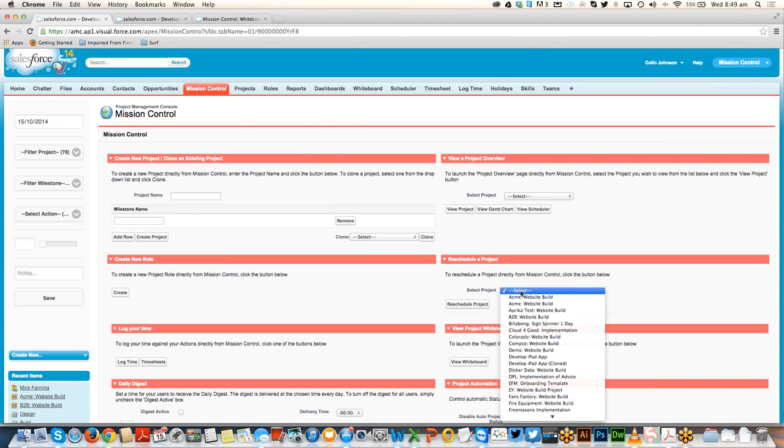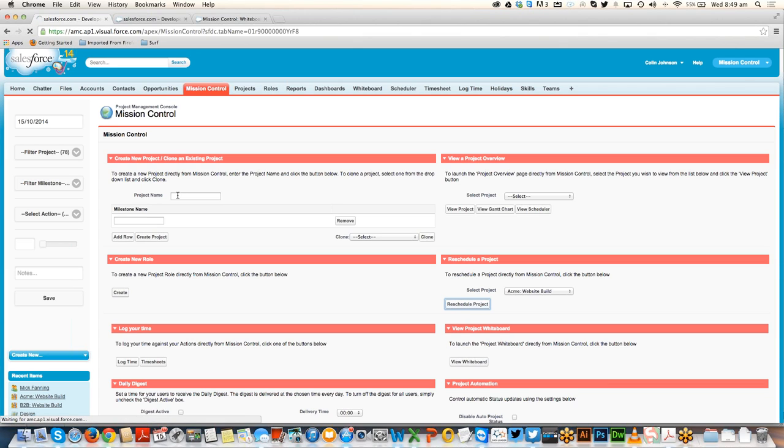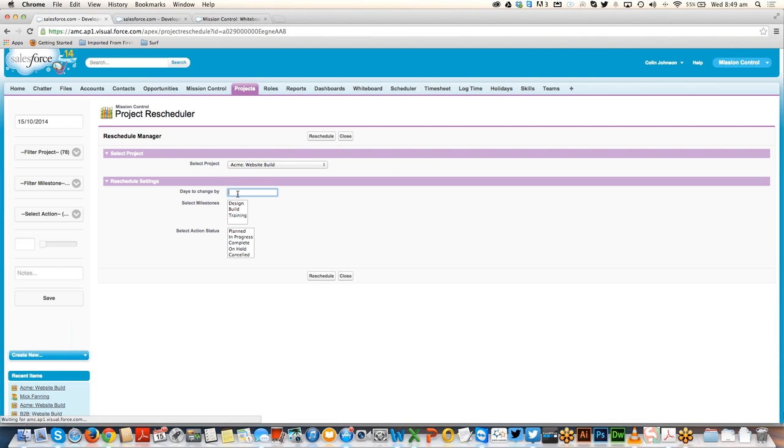And what I'll show you now is the ability to reschedule a project. If we click on a project, click on reschedule, that allows us to specify whether we're going to move it forward or back. I could say, right, I'm going to delay this project by 7 days. I want to reschedule all milestones, and regardless of the status, I'm going to reschedule everything. If I click on reschedule, that's going to move all of the action dates forward by 7 days, and it gives me confirmation there that 8 records have been rescheduled.